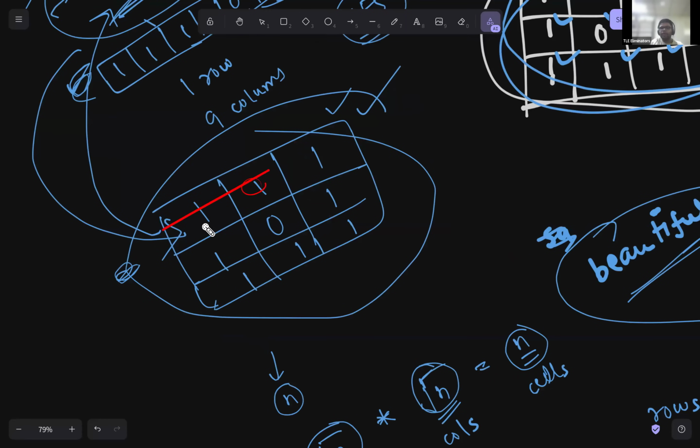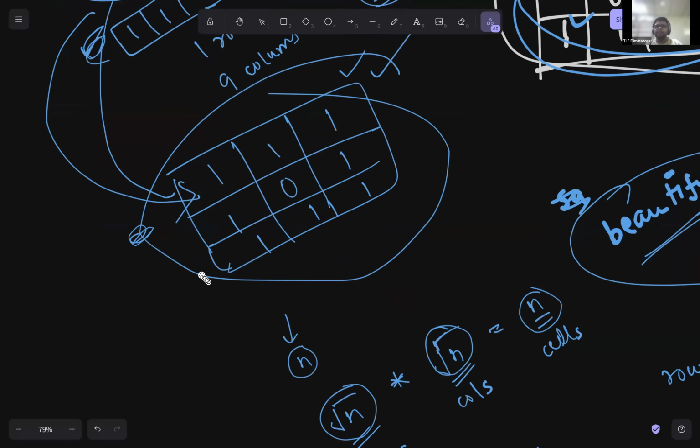Because for that, we just need to look at every cell and check if it is part of the first row, the last row, the first column or the last column. If it is part of any of these, then the value should be 1, otherwise the value should be 0. And if this holds for each and every cell in the matrix, then it is a beautiful matrix, else it is not.